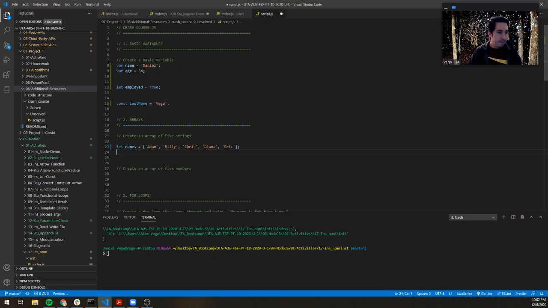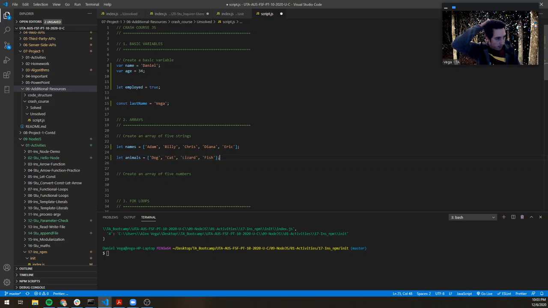You could have, say, let animals. That's also a common one for examples. Animals can be like, I don't know, dog, cat, lizard, fish, something like that. So there's an array of strings. You can create arrays of anything, or you can create arrays of objects, of numbers, of booleans, of whatever.